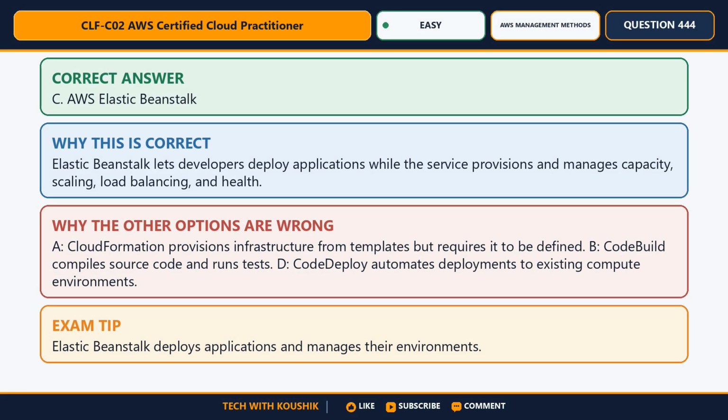The correct answer is C. AWS Elastic Beanstalk. Here is why. Elastic Beanstalk lets developers deploy applications while the service provisions and manages capacity, scaling, load balancing, and health.